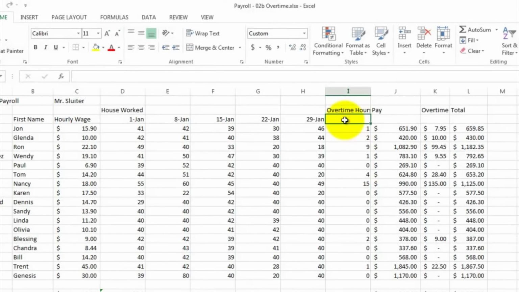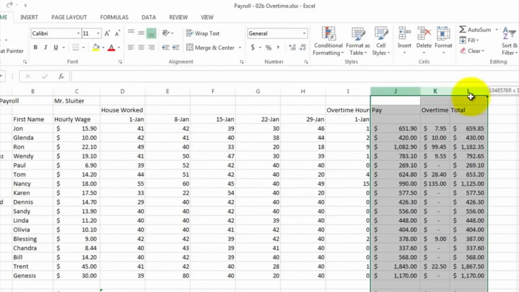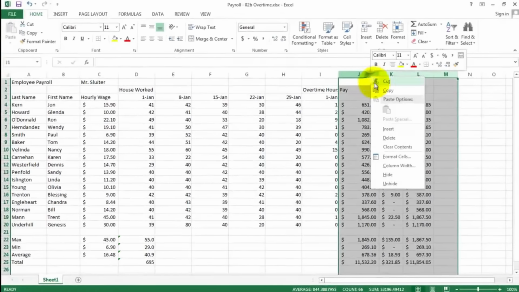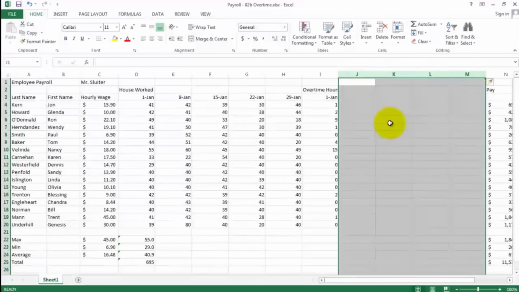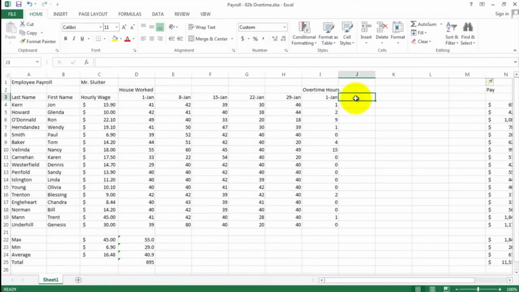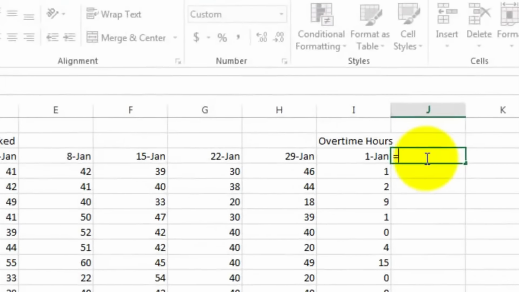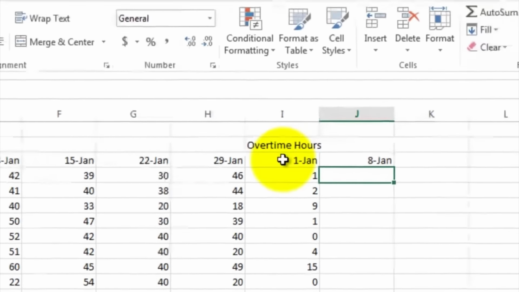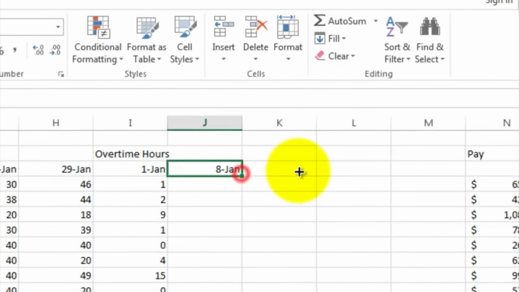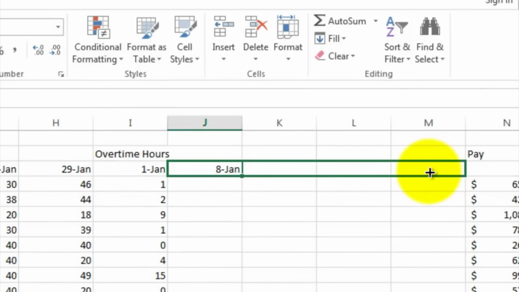Now let's go to the overtime hours. I'm going to put a date here for the week January 1st, and once again I'm going to insert some columns. You can actually insert more than one at a time. If you highlight 4 column headers and choose insert, you get 4 new columns. Once again, I'd like to add 7 to the date that's in January 1st, this plus 7, and fill to the right.